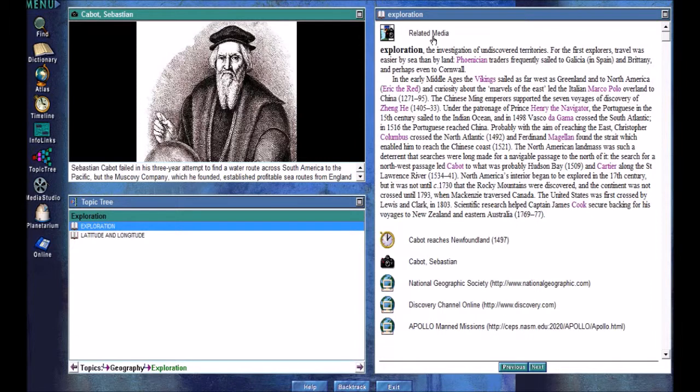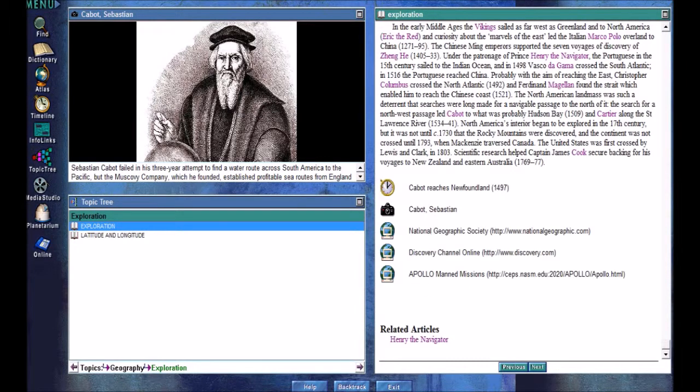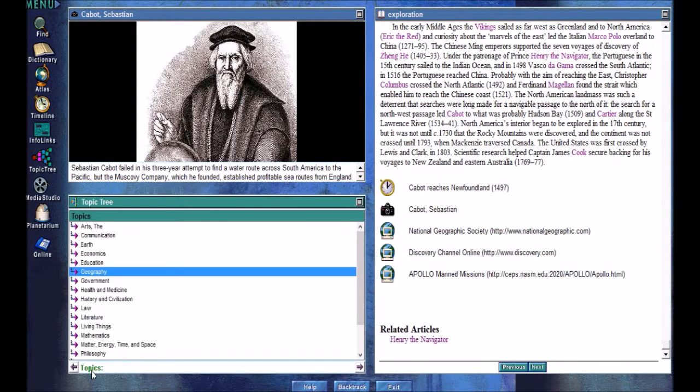What does related media mean? Oh, that literally just jumps you to that. Henry the Navigator is also related to exploration, as you'd expect. I'm not going to bother trying the web links, because they're probably all out of date by now. It's been nearly 10 years since this was made. Gosh, 10 years. Back to topics.